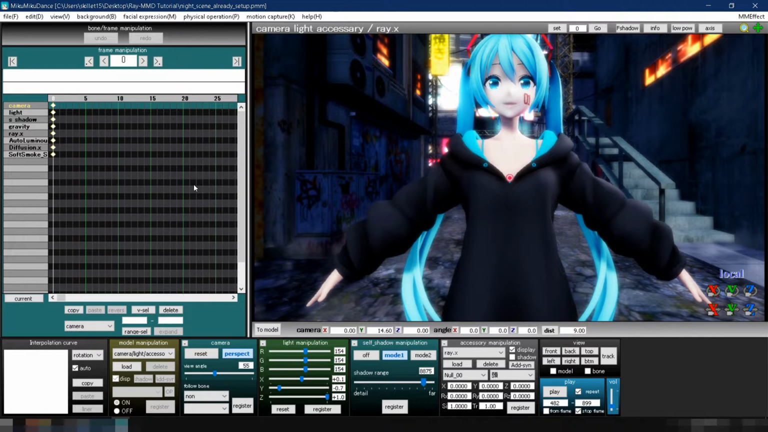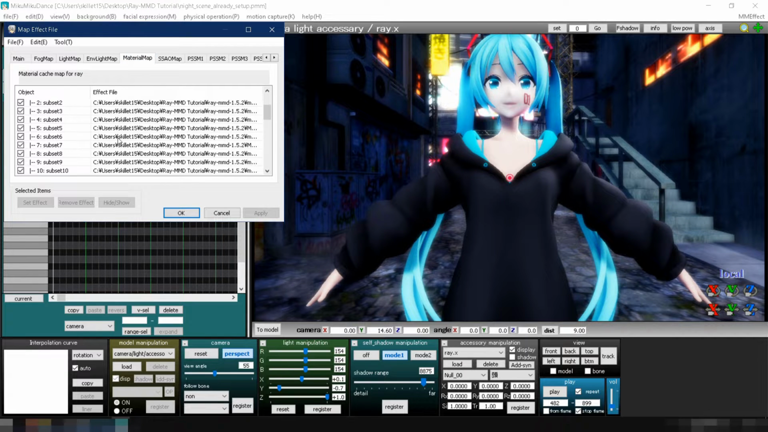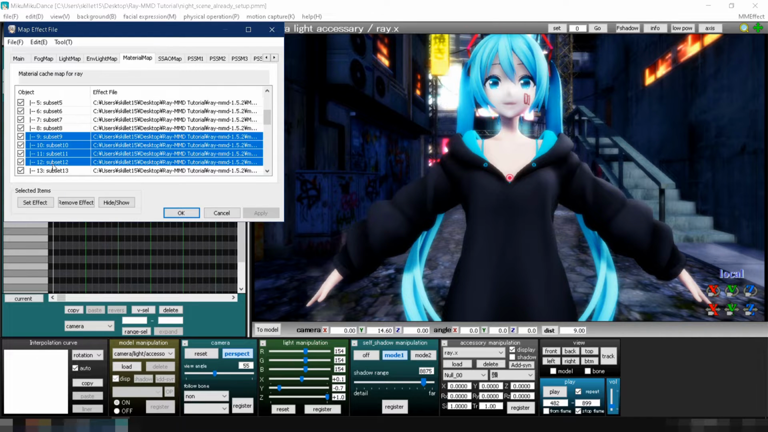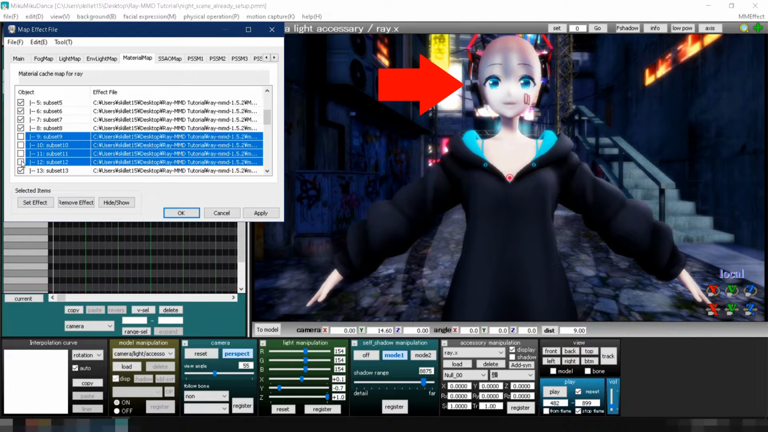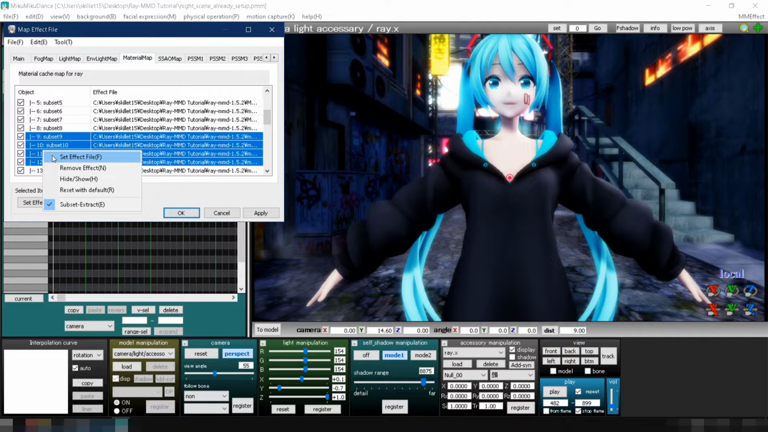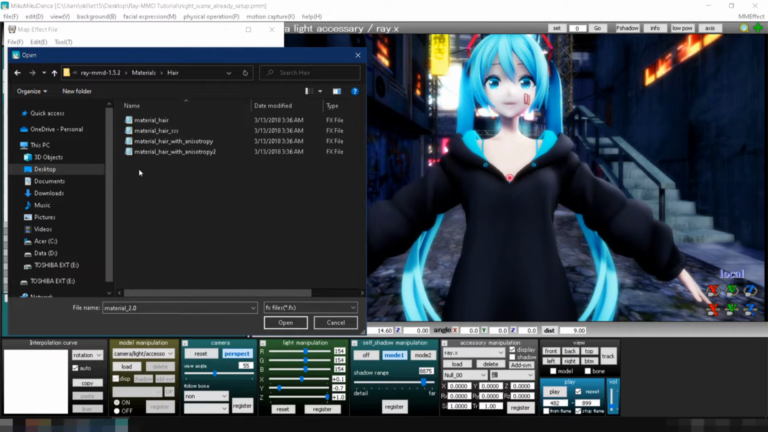First, let's modify the material of the model's hair. Now, go to MME, click Effect Mapping, and select the Material Map tab. Find the model, select Subset 9, hold down the Shift key on your keyboard, and select Subset 12. Uncheck and recheck to confirm if these are the hair materials. Right-click, then click Set Effect. Navigate to your Ray MMD's Materials folder, then to the Hair folder, and select Material Hair with anisotropy.fx.